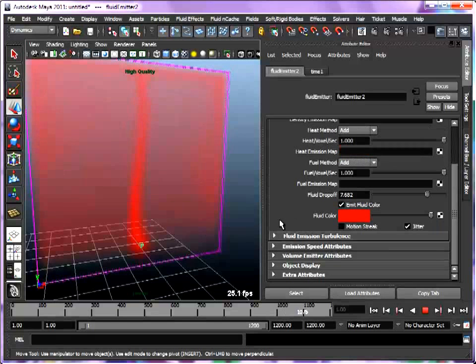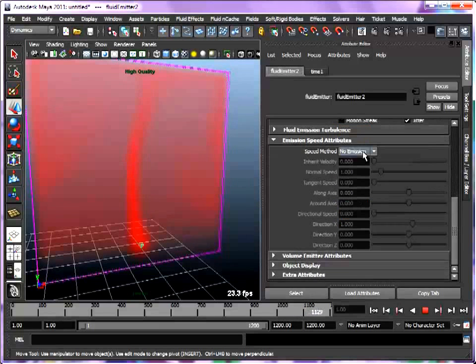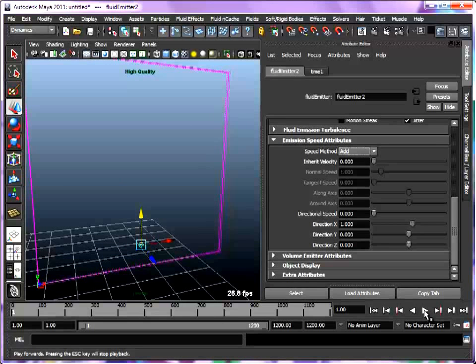Okay, next we have emission speed attributes, and these controls are used to emit the speed into the fluids, and we'll come back to these emission speed attributes.